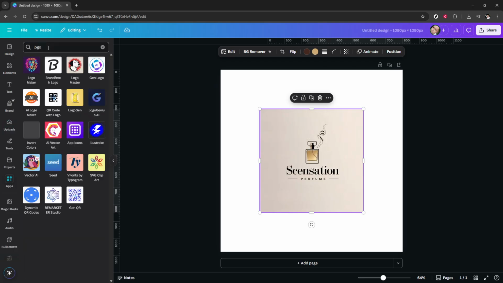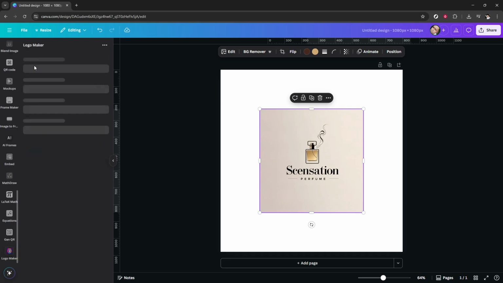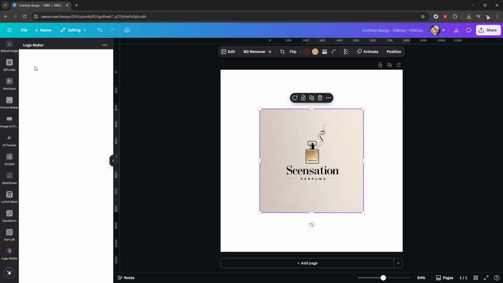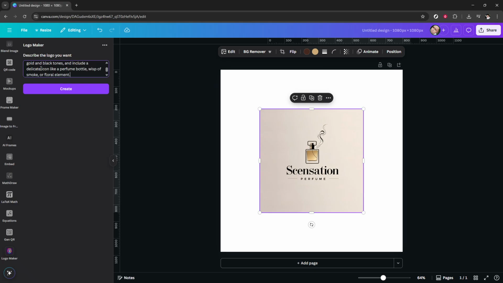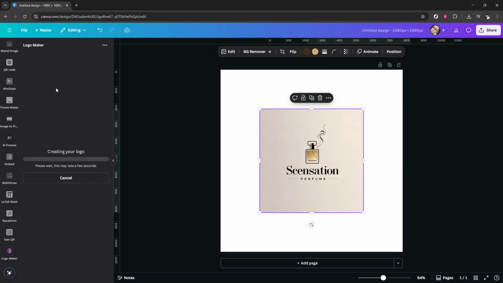Once located, click Open. You'll enter a familiar prompt screen where you can describe the elements you want for your logo. After entering your text, simply click Create. Again, give the system a couple of minutes to generate your logo options. There you have it, your logo, crafted just for you.